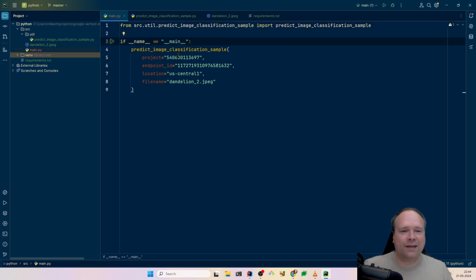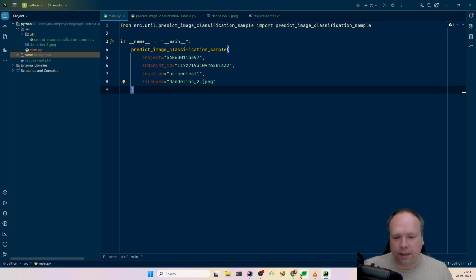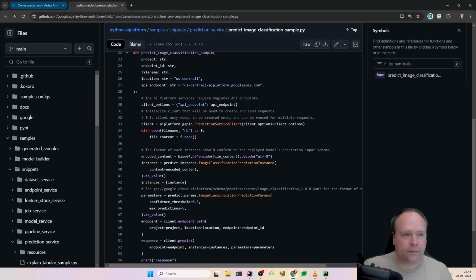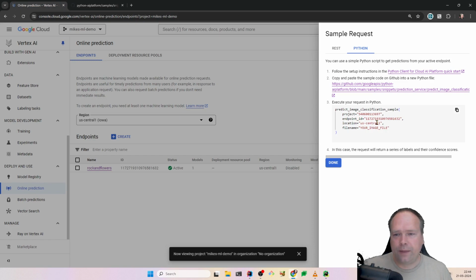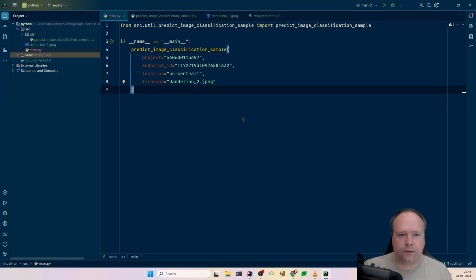Nevertheless, it works. The next step: these values right here, where did I get those from? If we open up our Google console again and go back right here, you can see we have a little code snippet, and that is where we get all of these values. We have a project number, project ID, then the endpoint ID, the location, and then the file name that you have to put in yourself, that you want to test. You want to check what kind of label this will get. That was how I got those values right there. So let us go here.